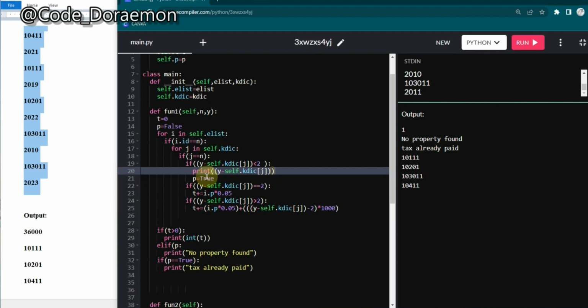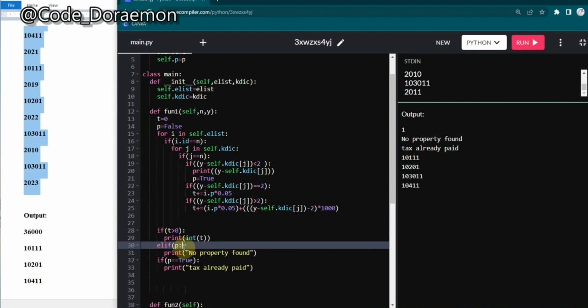And one more thing over here is when I put p is equal to true, in that case the t will be 0. So it will also print no property found. So here we have to put one more condition, like p is equal to false. If it is false, and then if t is equal to 0, then it should print no property found.